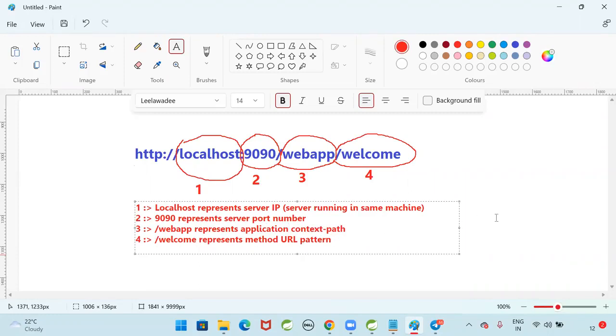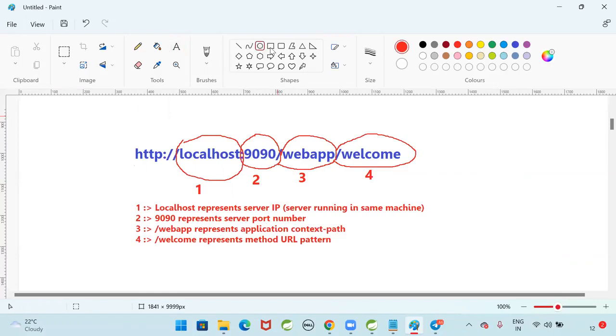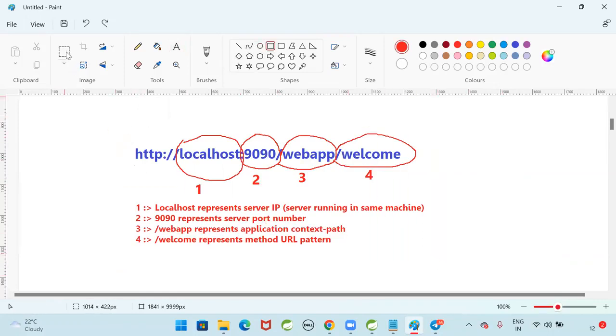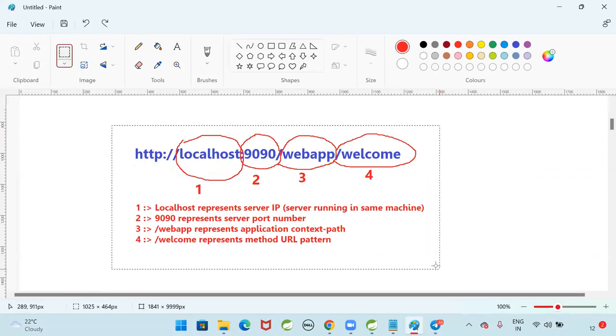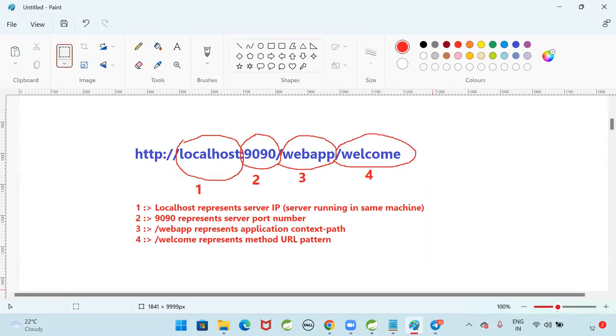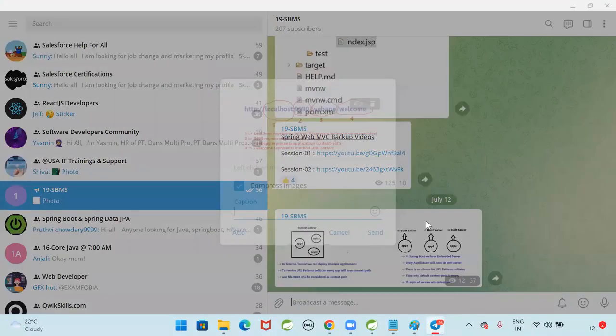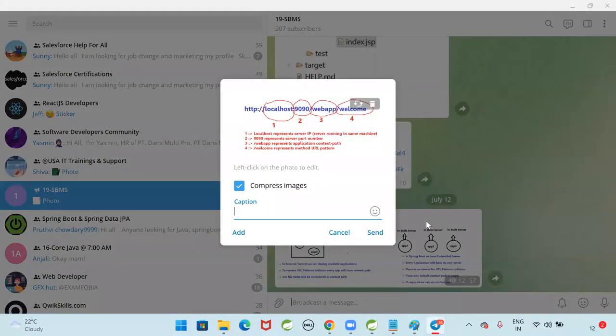/welcome represents the method URL pattern. So this is what we prepared. This is the URL pattern of our application. When we are accessing our web application, we need to follow this URL pattern.